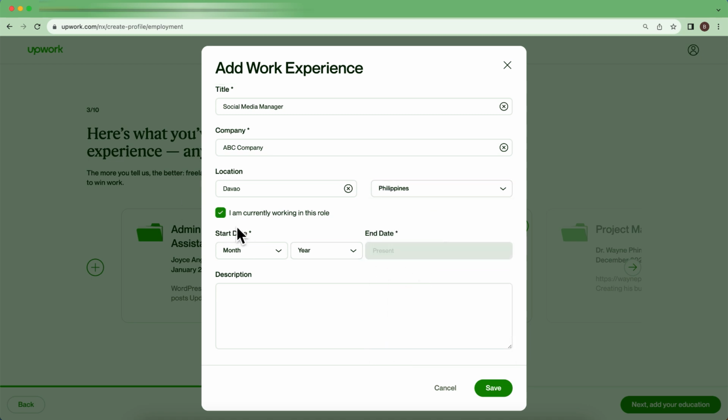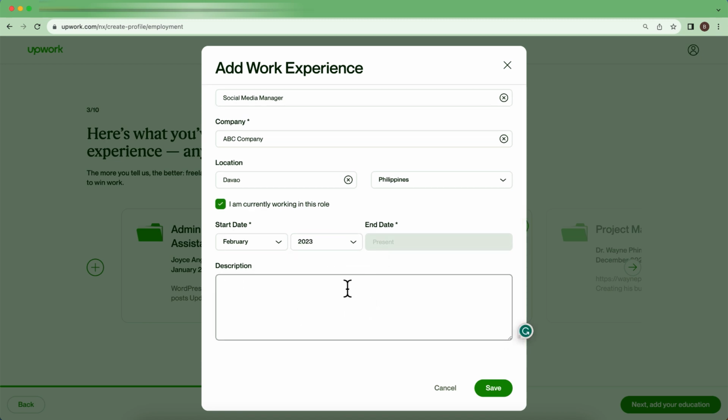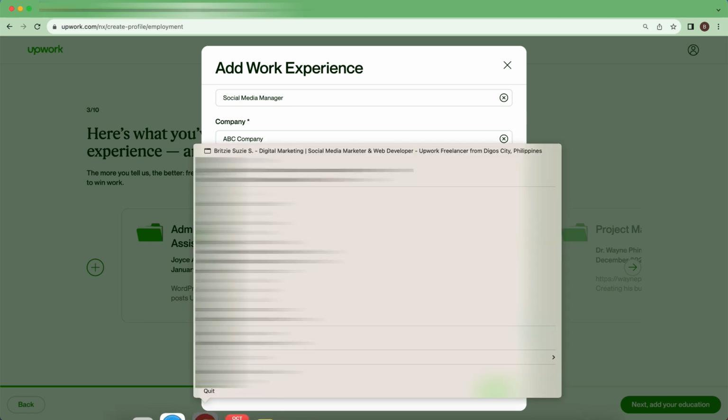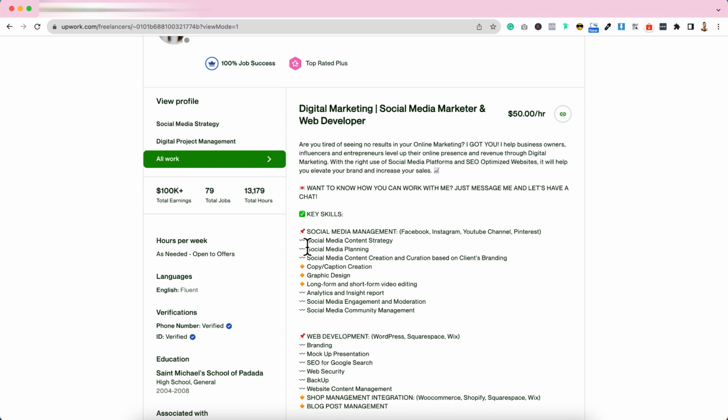Ayan. Let's say you are currently working on that day. Let's say February, just this year. And then sa description, ilagay mo dito kung ano yung mga challenges ni client. Business challenges. Maglagay kayo ng at least magandang mga bullet points. Same here, diba? Ang cute ng mga bullet points.